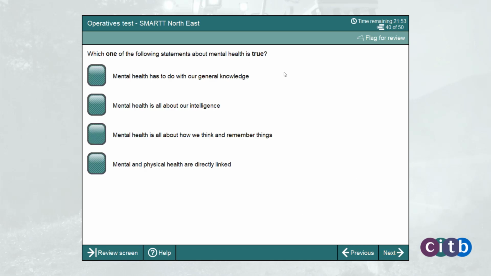Which one of the following statements about mental health is true? Mental health has to do with our general knowledge. Mental health is all about our intelligence. Mental health is all about how we think and remember things. Mental and physical health are directly linked.